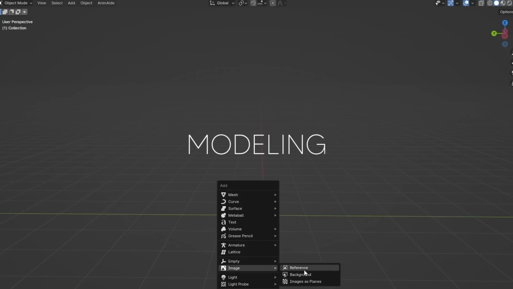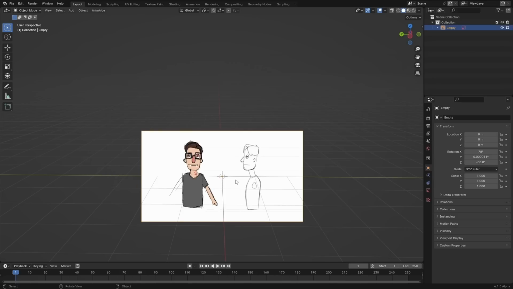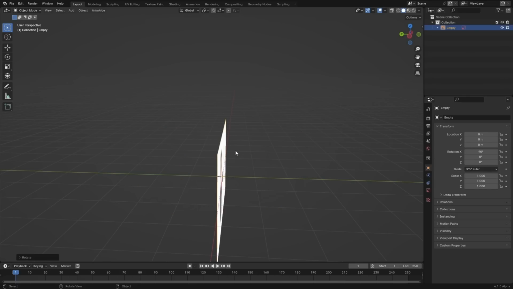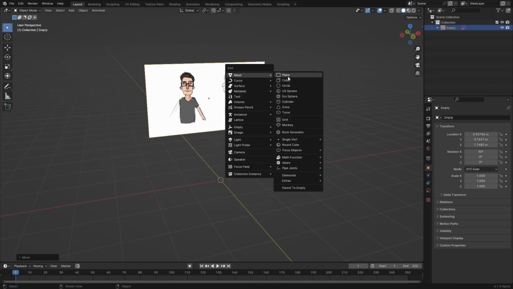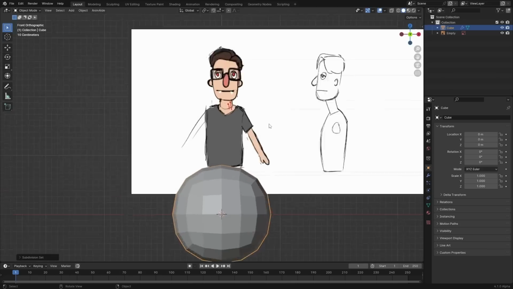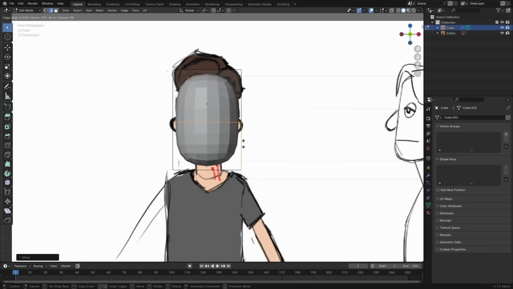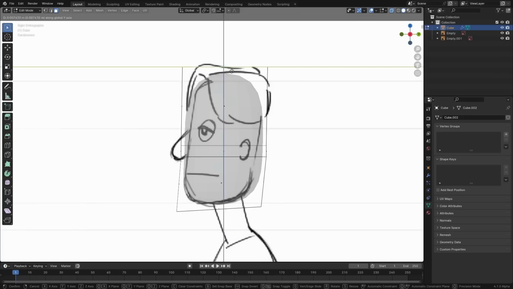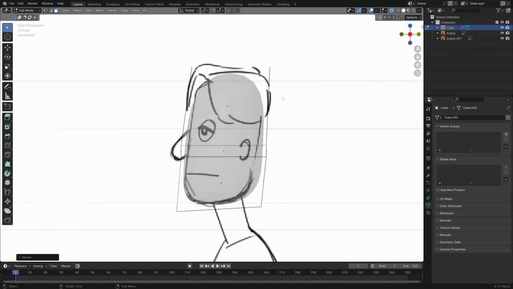Now that we have the design, let's model the puppet! I'm going to start with the head, having the 2D design as a reference plane here in Blender. I'll create a cube and apply a subdivision modifier, then add loop cuts where needed to shape it, making sure to get it as close as possible to the drawing from the front and side views.